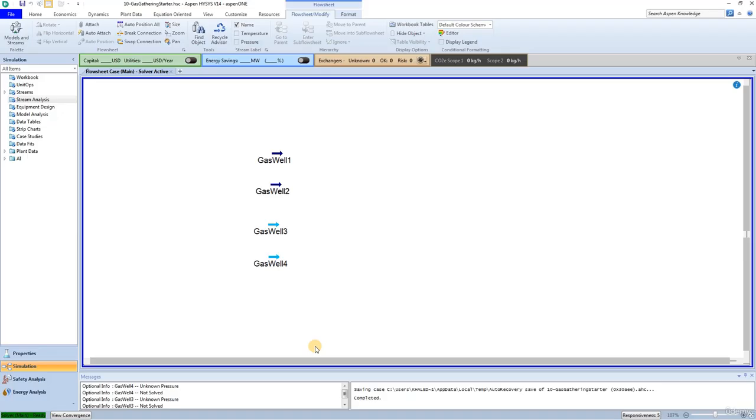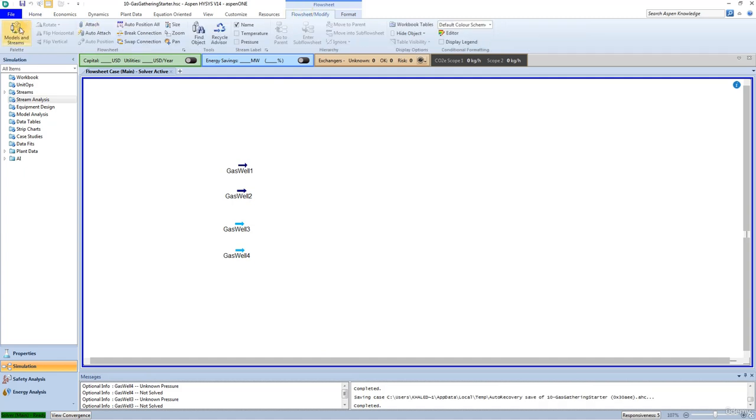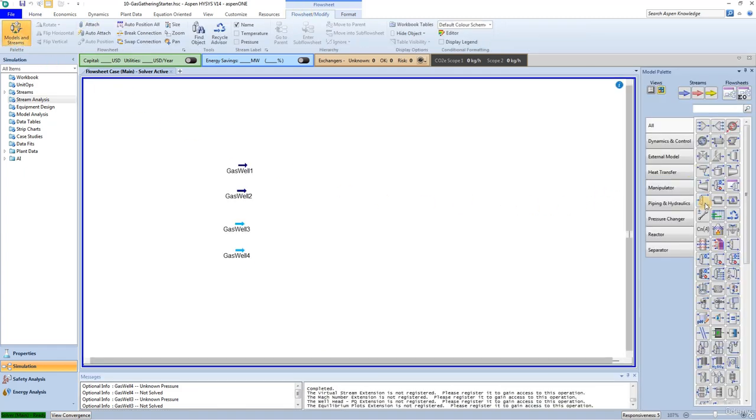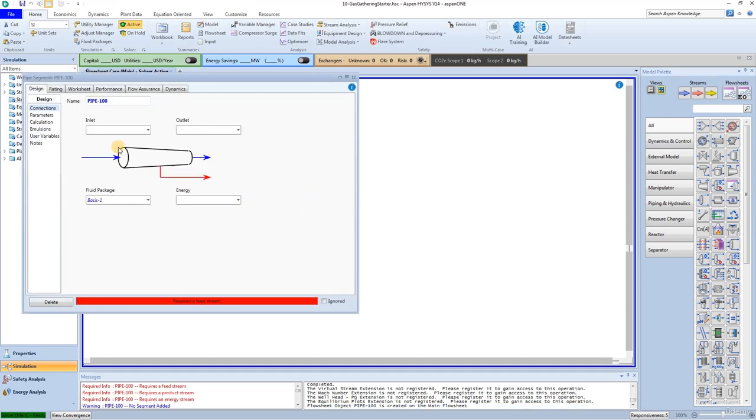In this simulation, several individual pipe segment unit operations will be used to represent the gathering system pipeline. In addition, each pipe segment operation may contain multiple segments to represent the various elevation changes across the pipeline environment. Add the pipe segment. Set the inlet stream to gas well 1. Name the outlet stream and name the energy stream.